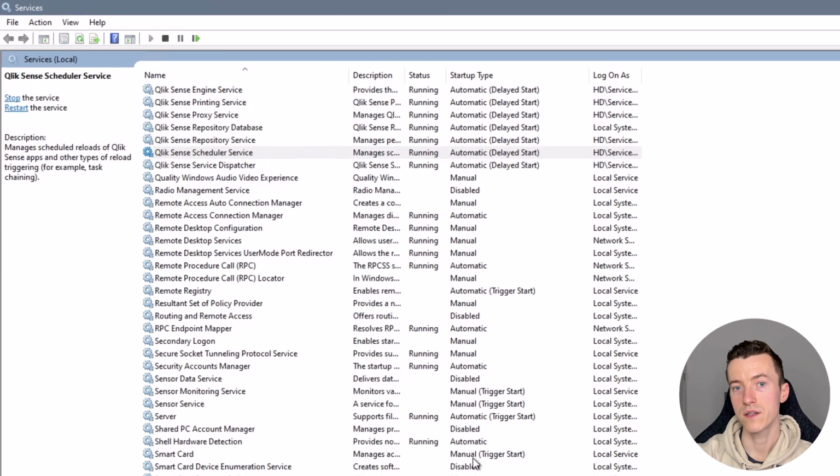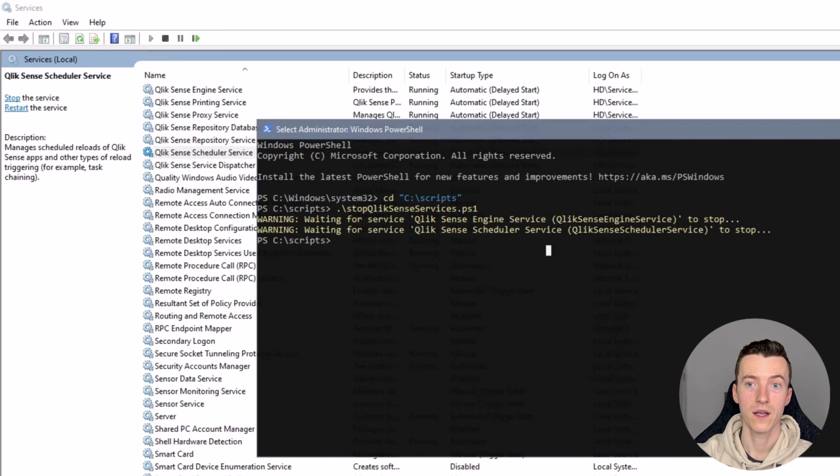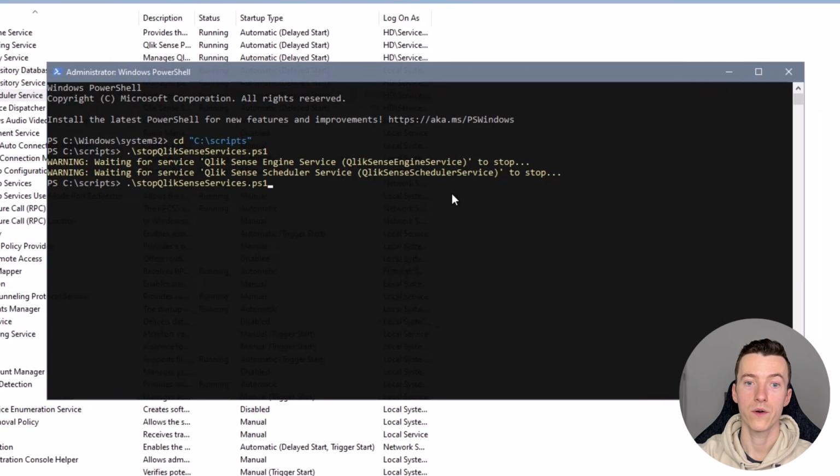Okay, so now that the services are running, let's try running the script again. I'll press the up arrow on my keyboard to bring up the previously run command and hit the Enter key to run the script again.